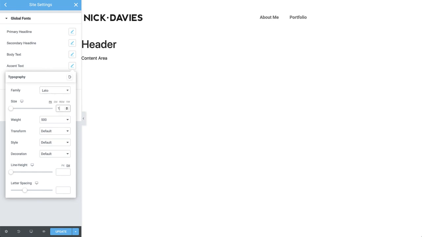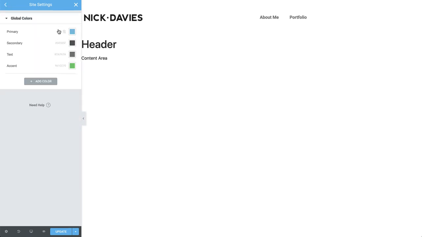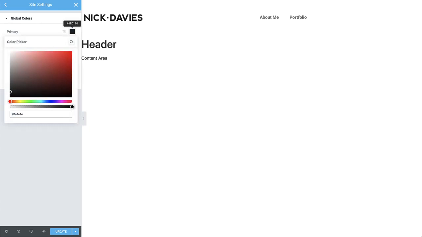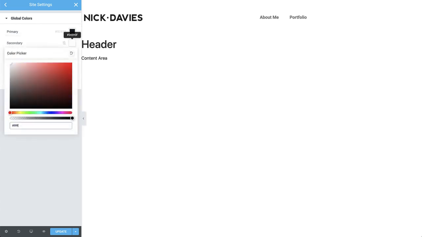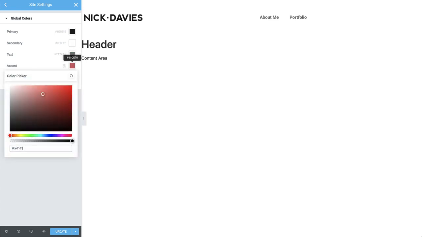Then set the size to 14 pixels, weight to 600, transform to uppercase, and give it a letter spacing of 1. Great! Let's click to go back and set up our global colors. We'll give primary this dark color, and secondary white. Then give text this gray color. And lastly, set accent to this pink-red color.